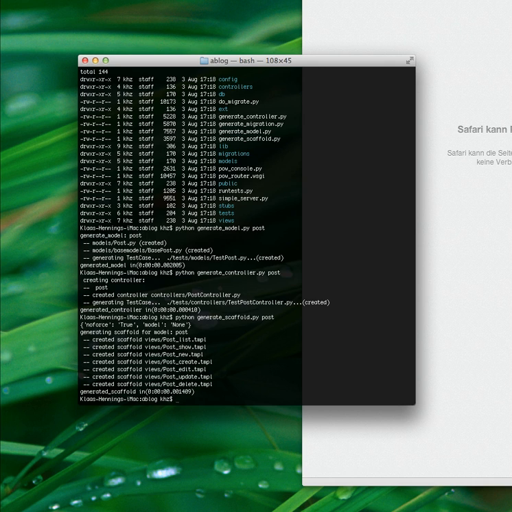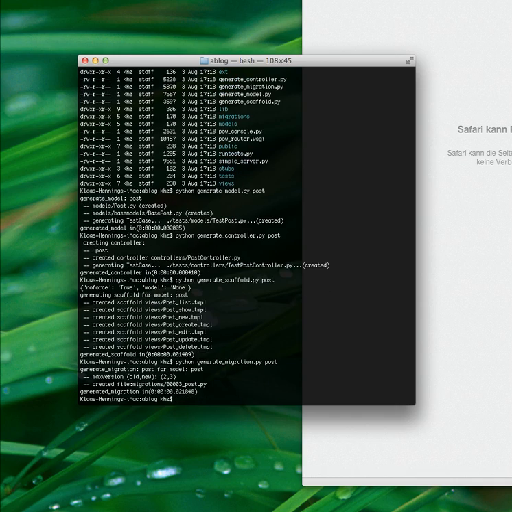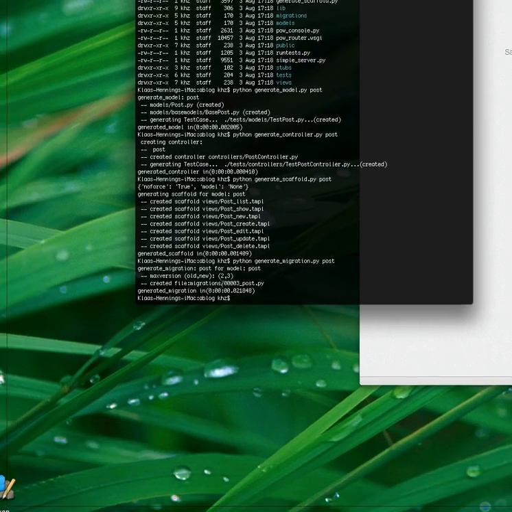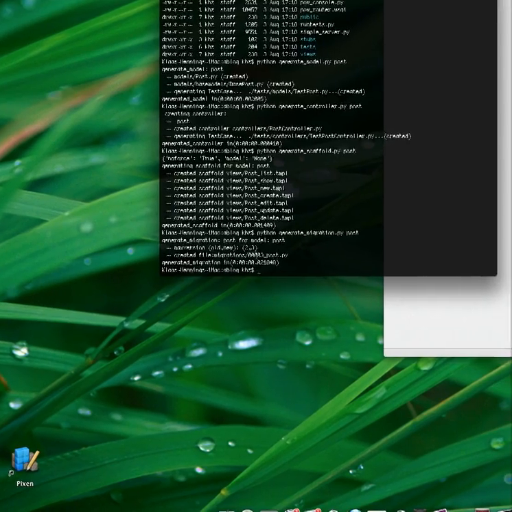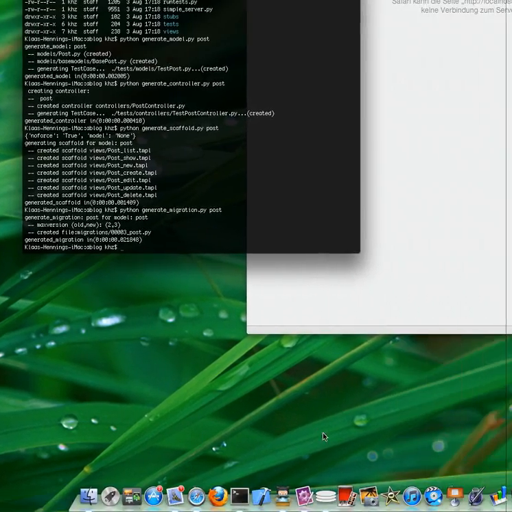Okay, last thing we need to do is to generate a migration, and a migration gives us the database schema for our model. So you give that a model name as well, fire it up, and the migration is put into the migrations directory, and the name is something underscore post.